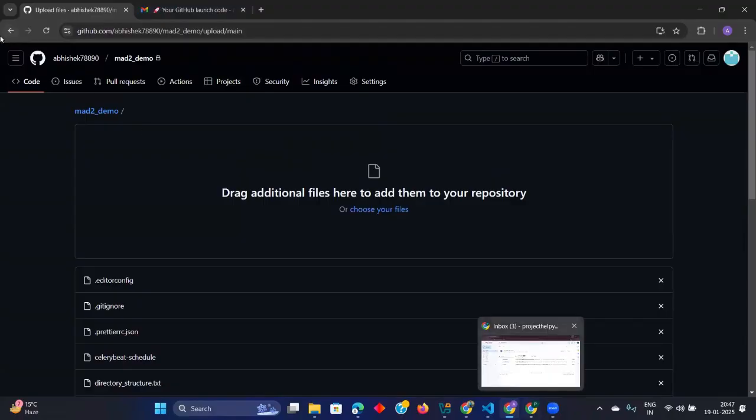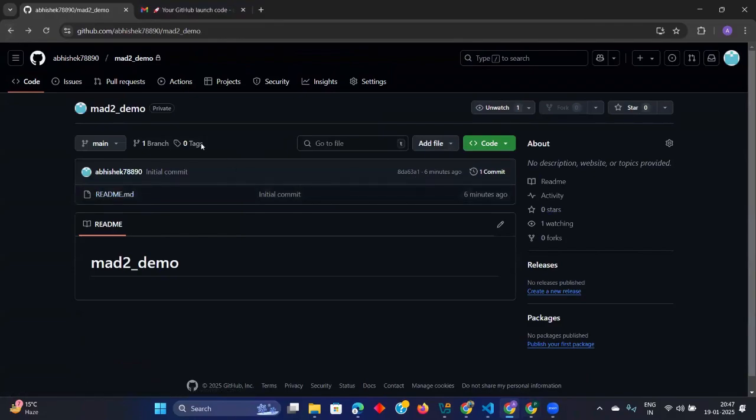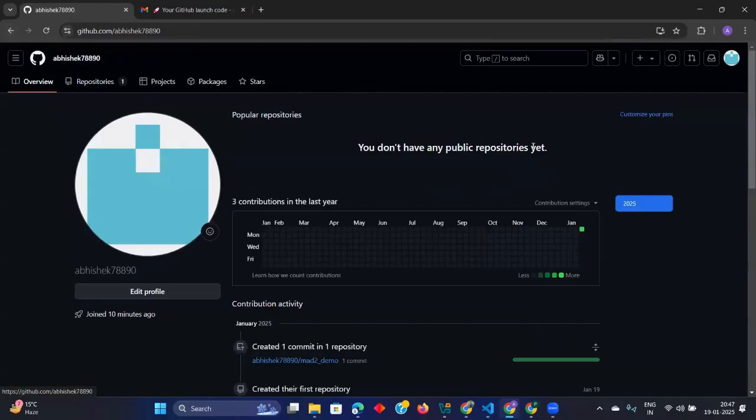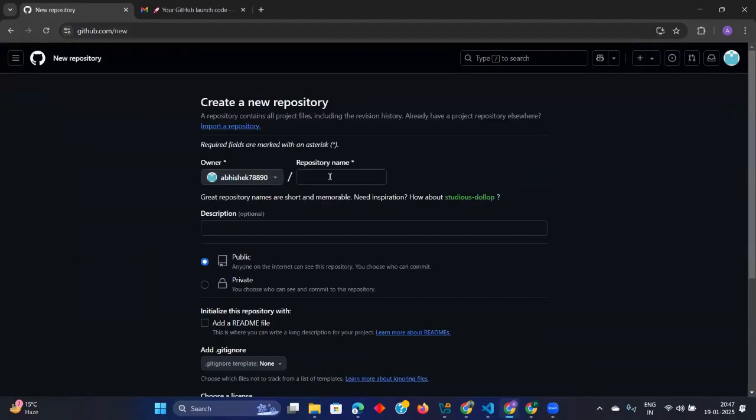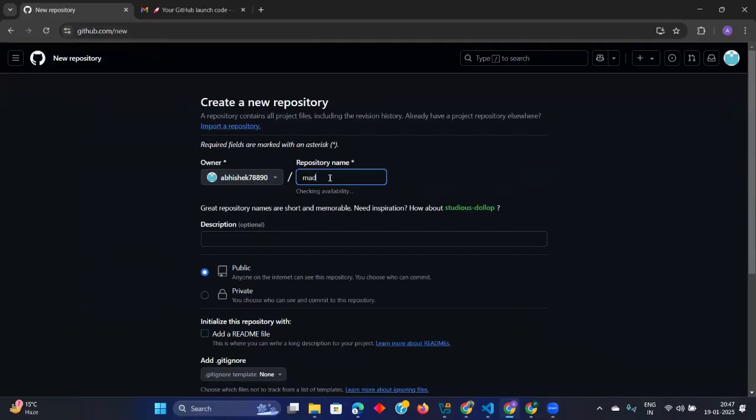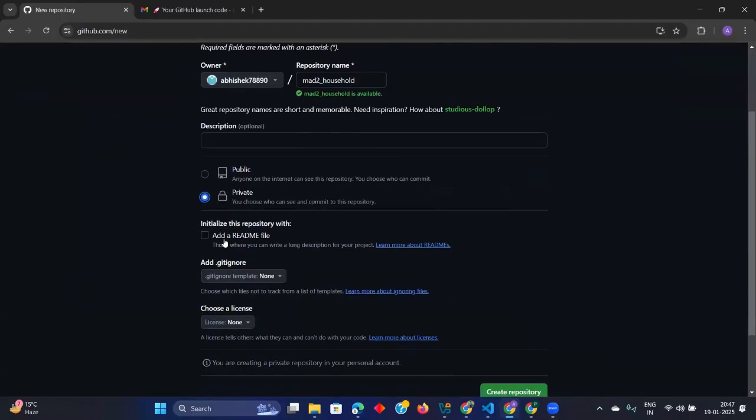Let me go there. This is our macro demo. Okay. Now let me create one more repository. Let's call it. I'm keeping it private. Okay. I'm not initializing the README.